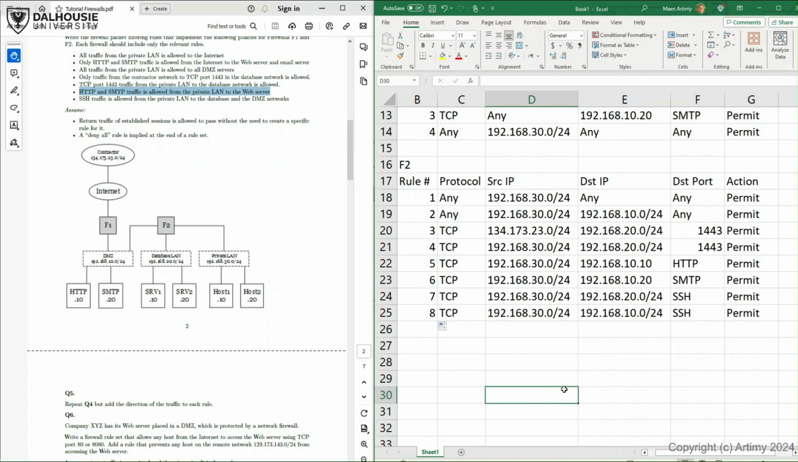Okay, so that's it. That's all the rules. Now I just want to make sure that there are no anomalies here. Okay, so the first thing I notice is that we have a rule here that says any protocol from this source can go to anywhere, right?